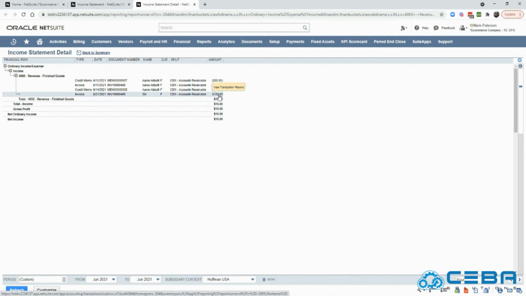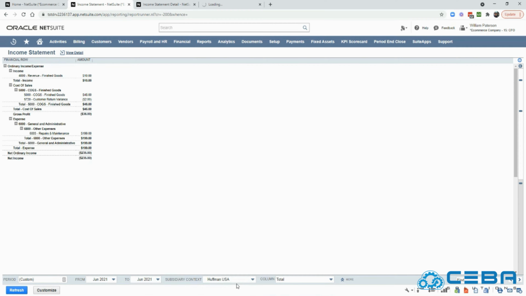Let's drill down into this invoice here for $100 for 3M. We're going to leave that open, and we'll come back to this in a little bit. Let's go ahead and look at a different company. Instead of Huffman USA, I'm going to click on Huffman UK, hit refresh.